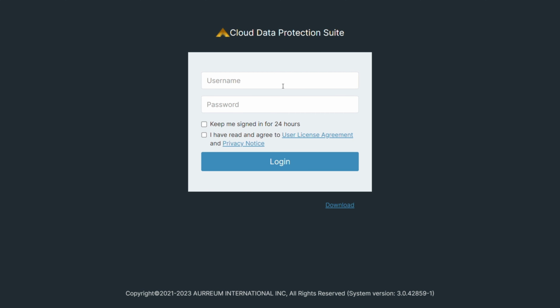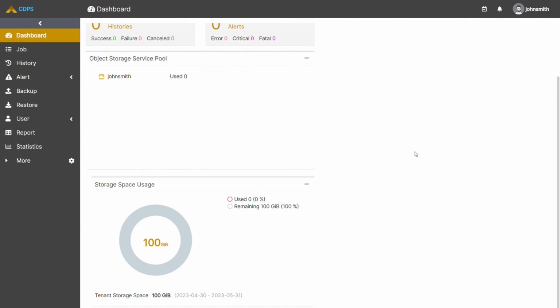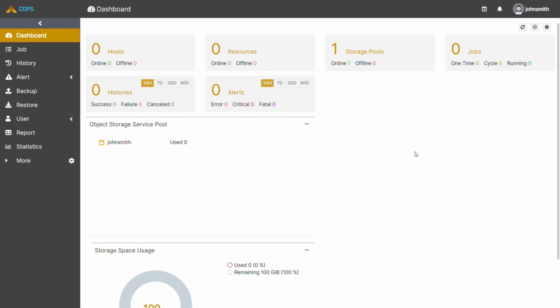Log into CDPS with the user account provided in the email. Please note that the username and password fields are case and space sensitive, so be sure to enter them correctly. Once you log into CDPS, you will be directed to the dashboard. Here you will see various information about your hosts, storage pool, jobs, etc. The left-hand side menu contains several tabs that allow you to perform different operations, including backup, restore, and agent installation.